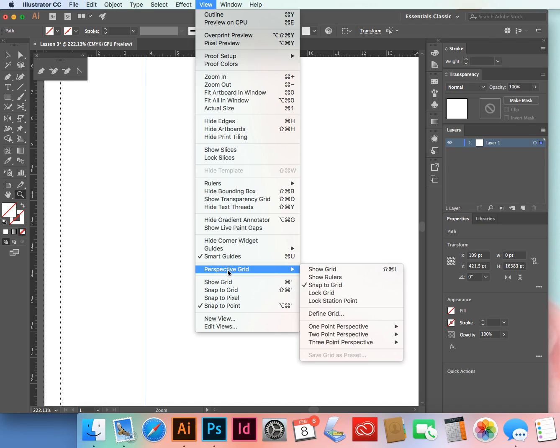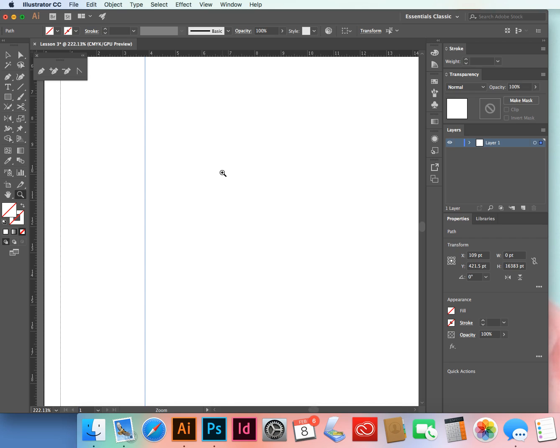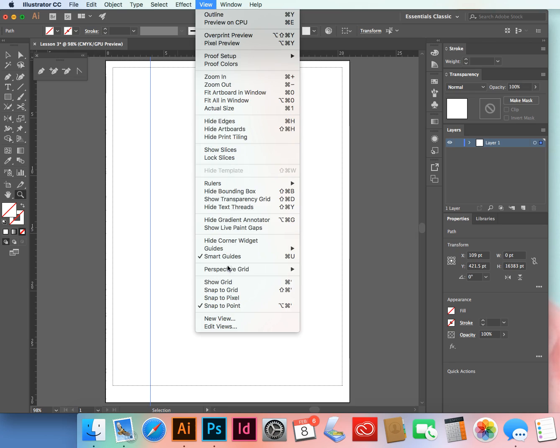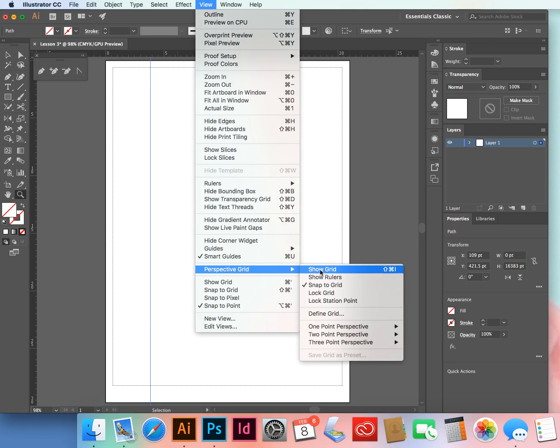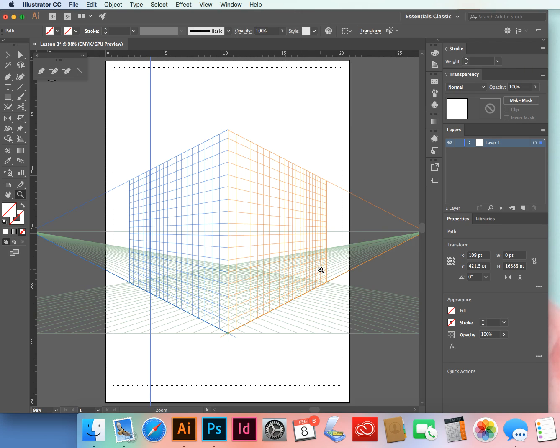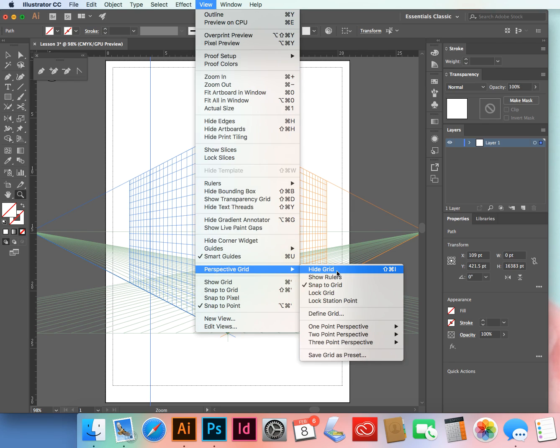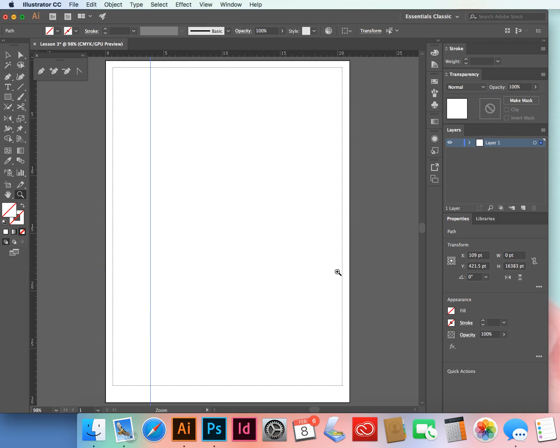Perspective grid. A lot of people accidentally click on this when they first start. I'll just show you what happens. Nothing. View, Perspective Grid, Show Grid. And it's pretty terrifying. You can't do a thing with it. Can't get rid of it. The only way you can get rid of it is to go View, Perspective Grid, Hide Grid. Okay, there we go. Phew.